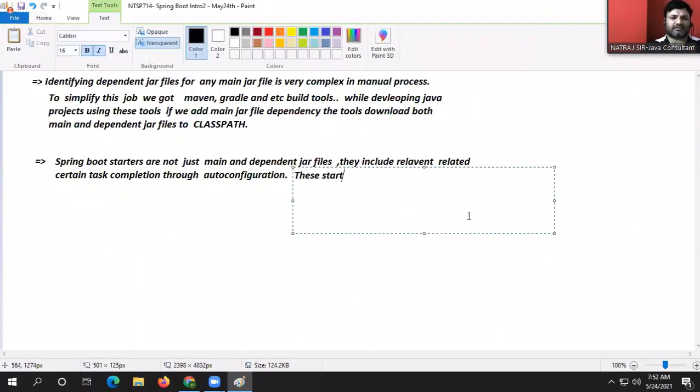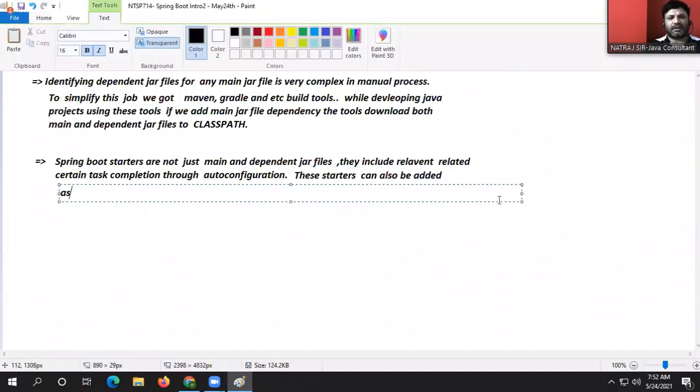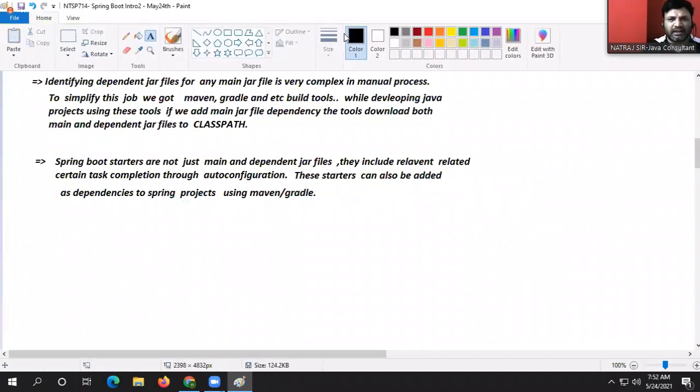These starters can also be added as dependencies to Spring Boot projects, not to every project, only to Spring Boot projects. The starters concept is there only in Spring Boot projects, guys, using Maven and Gradle.